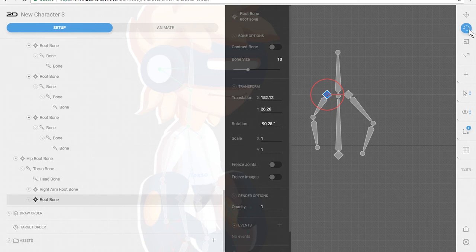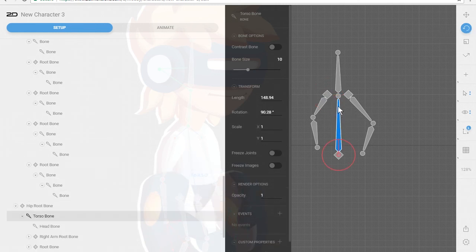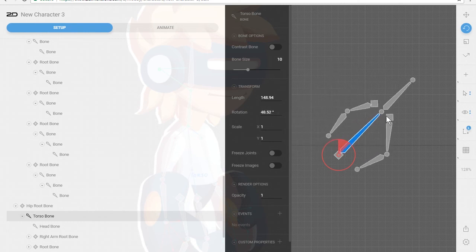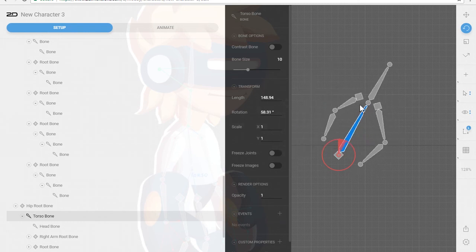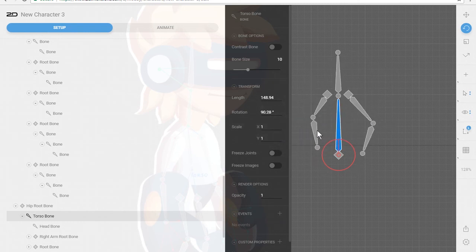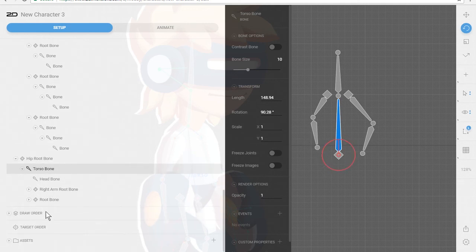Now, again, let's go ahead and rotate this torso area. And you can now see our problem is solved. We didn't have to go through and recreate those bones. All we had to do is make sure that that set of bones was nested inside of the correct bone hierarchy. I hope this makes sense.